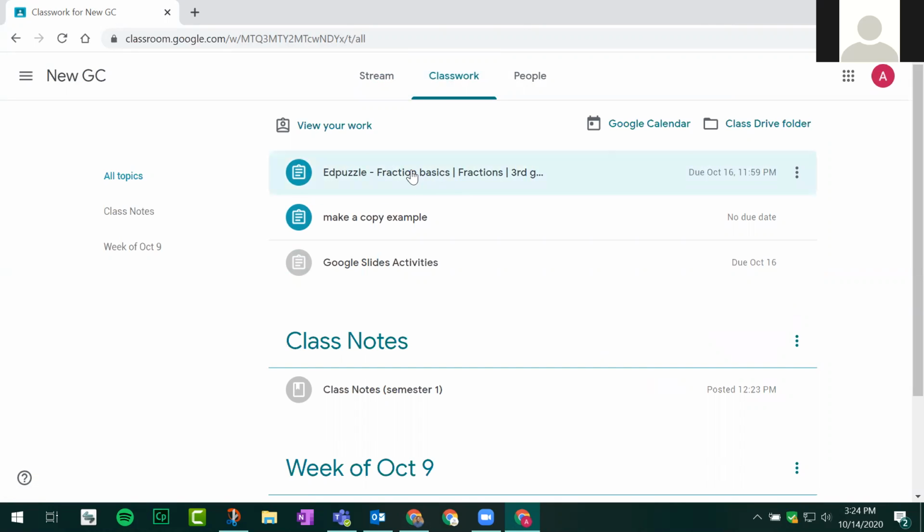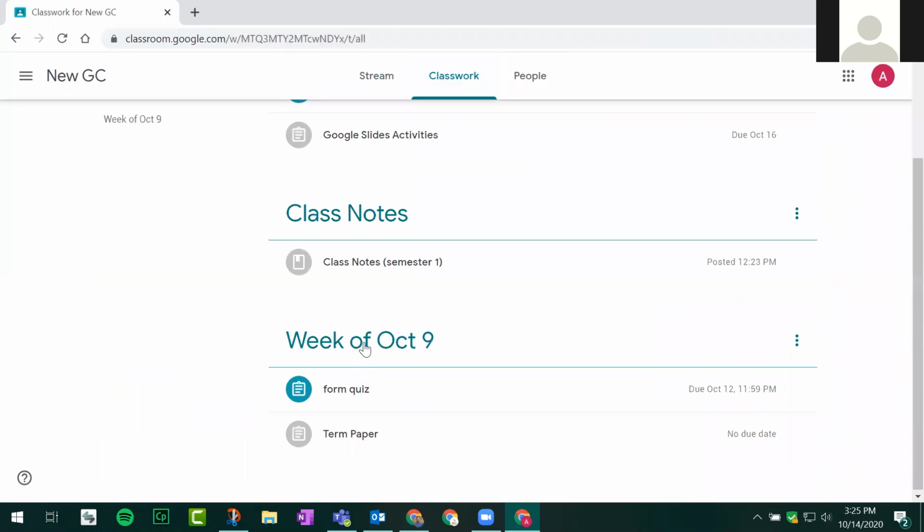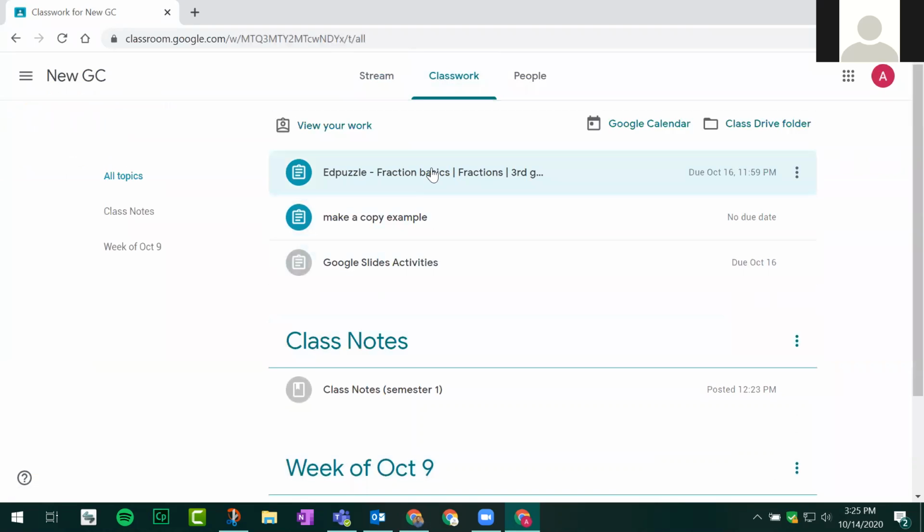You'll also notice this Edpuzzle video is not under any of my topics that I've made earlier. As the teacher, you can still come in here and move this stuff around whenever you need, but from the Edpuzzle side, unfortunately, you can't have it automatically go to a certain topic. Okay, but anyway, here's this activity.